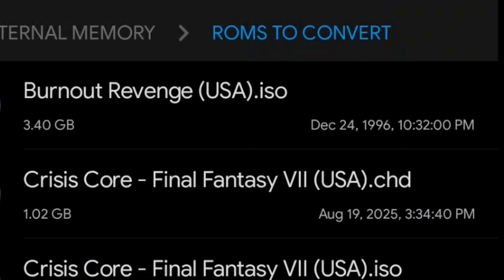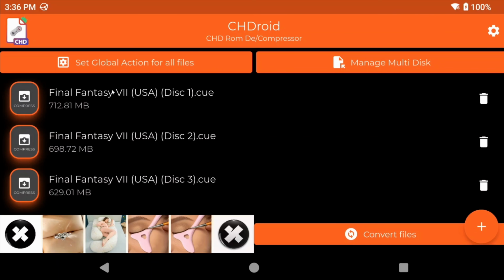Once again, I have been doing single games here just to show you, but you can just point CHDroid to a full folder of games and let it just continually run. It is just easier for me to film single games. But if I was you, and I had a whole bunch of PS1 games in one folder, I would just point it to that and let it go. And so let's look at PlayStation 1 next.